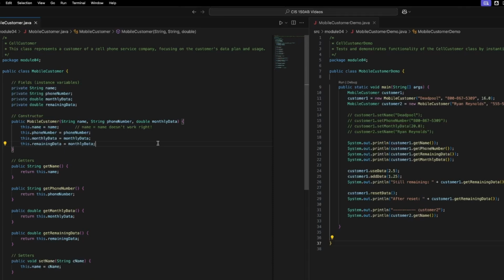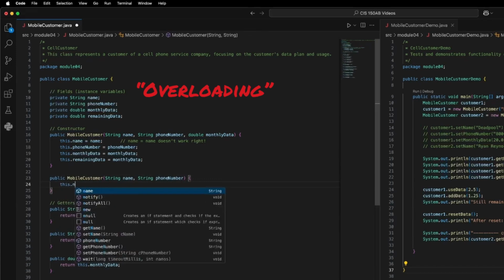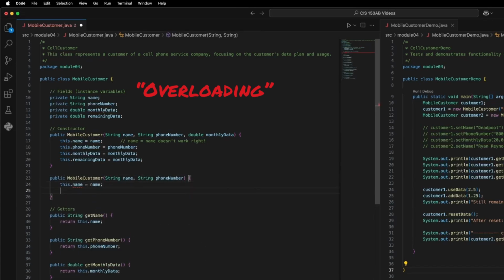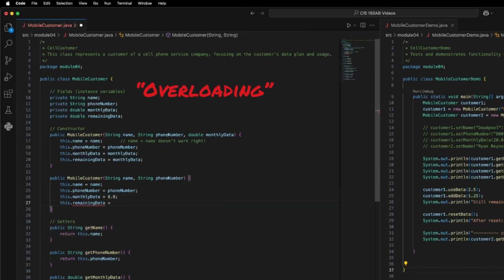There is another really nice advantage to adding constructors to our classes, and that's the ability to overload them. Remember that overloading is when we have two methods with the same name but different parameters. We can do the same thing with constructors, and it's a great way to provide flexibility when creating objects. Let's go back over to our object class and add a second constructor. This one will have parameters for the name and phone number only. The name and phone number fields will be assigned from the parameters, but the data fields will be initialized to 8.0 since 8 gigabytes is going to be the standard plan that our company will offer.